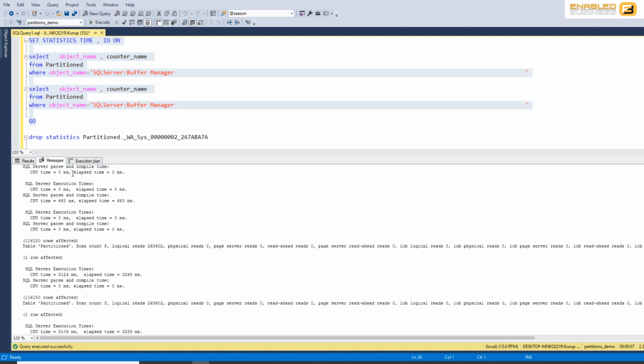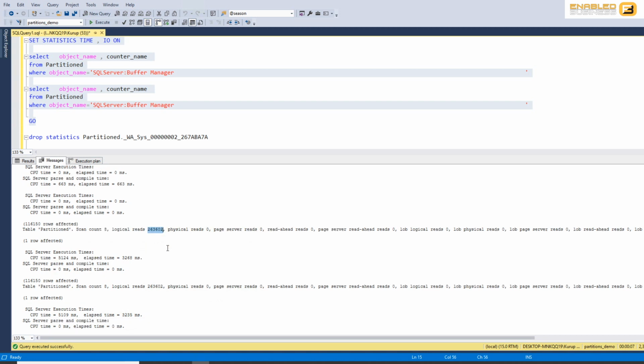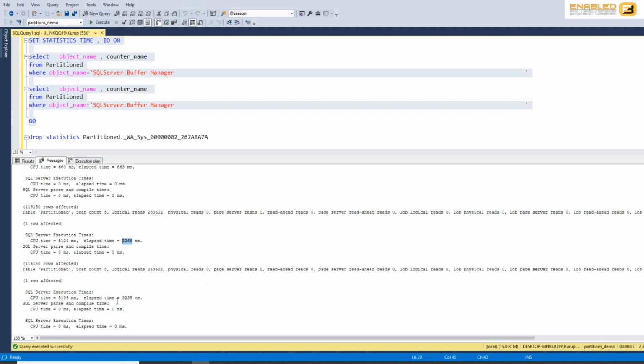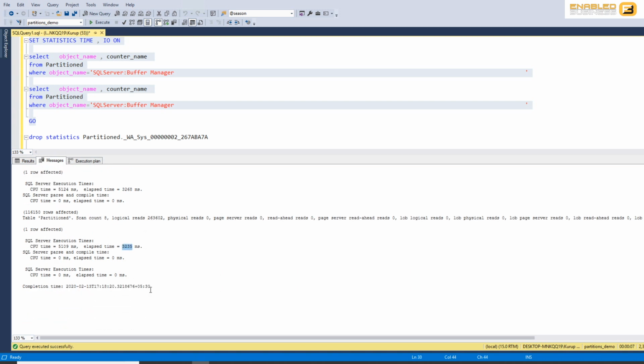And for all purposes, you'll see that it's still roughly the same amount of data being fetched, same number of logical reads. You'll also notice that the execution time hasn't really changed much. It's still around 3 seconds.